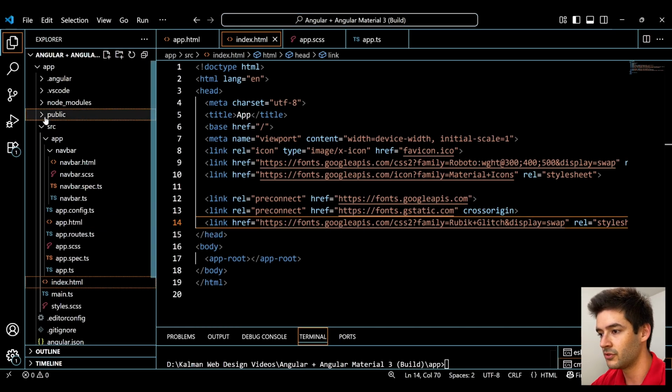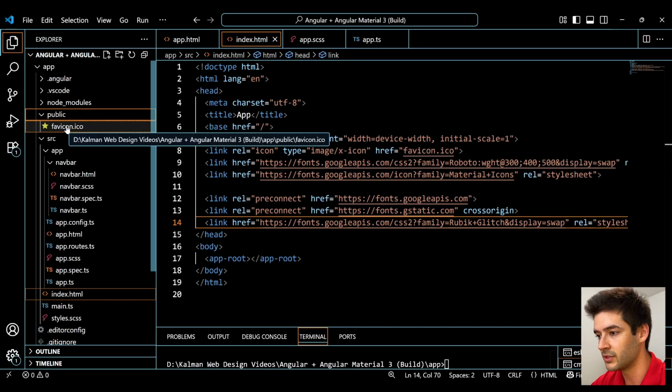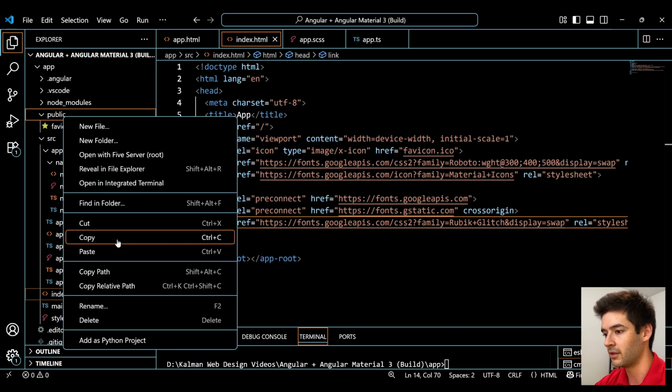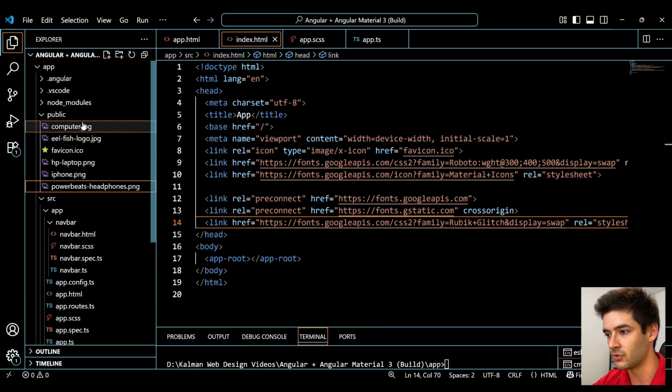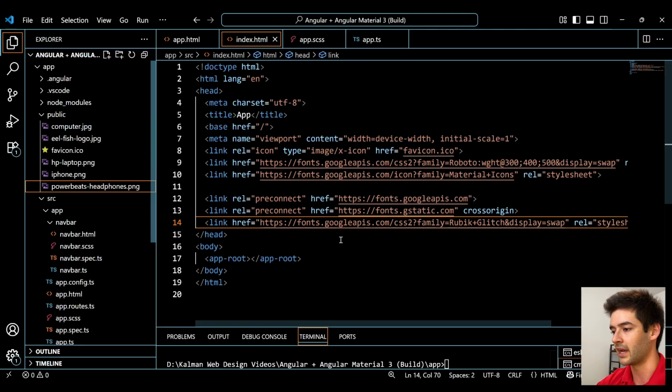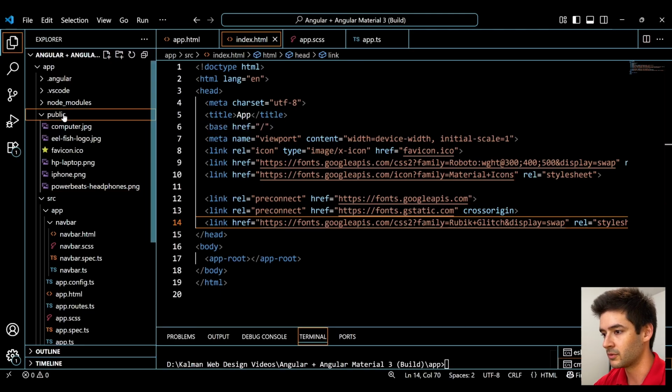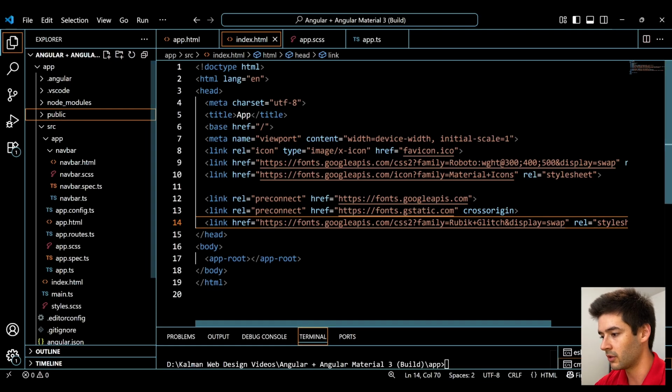Next, I want to navigate to the public folder, and you guys can see we just have the favicon in here, the default one. What I want to do is go ahead and paste in the images that I'll be using in today's video right here. So if you guys have any images, they need to go inside of the public folder inside of your Angular app.